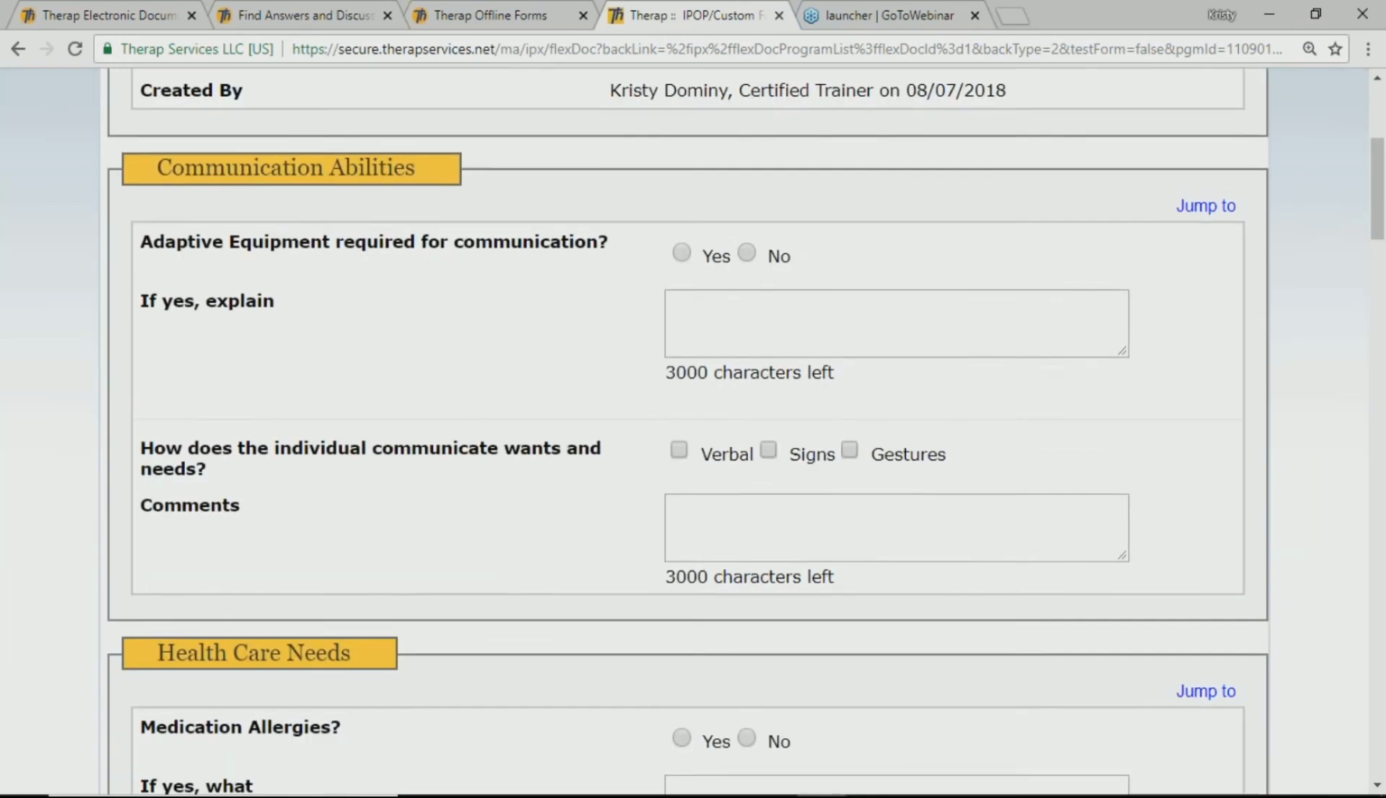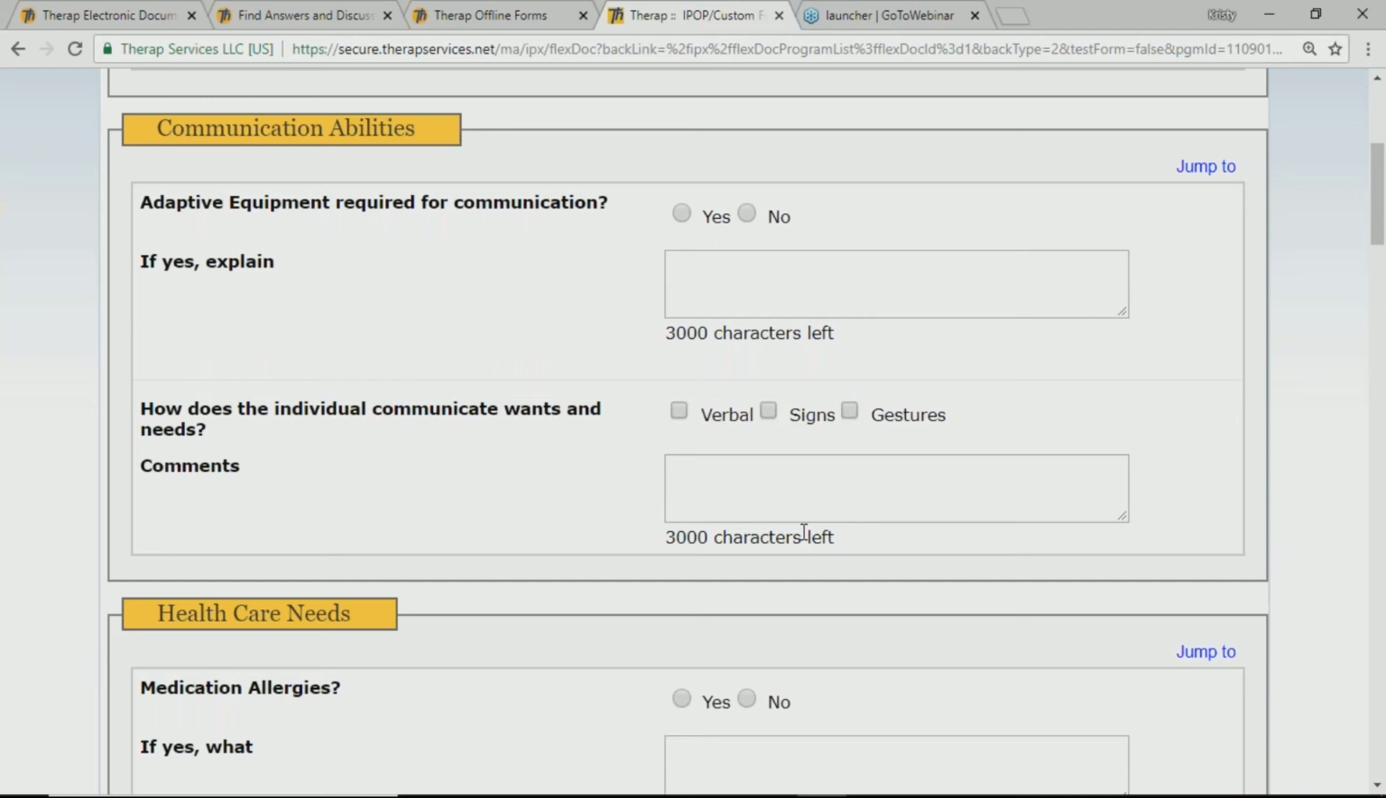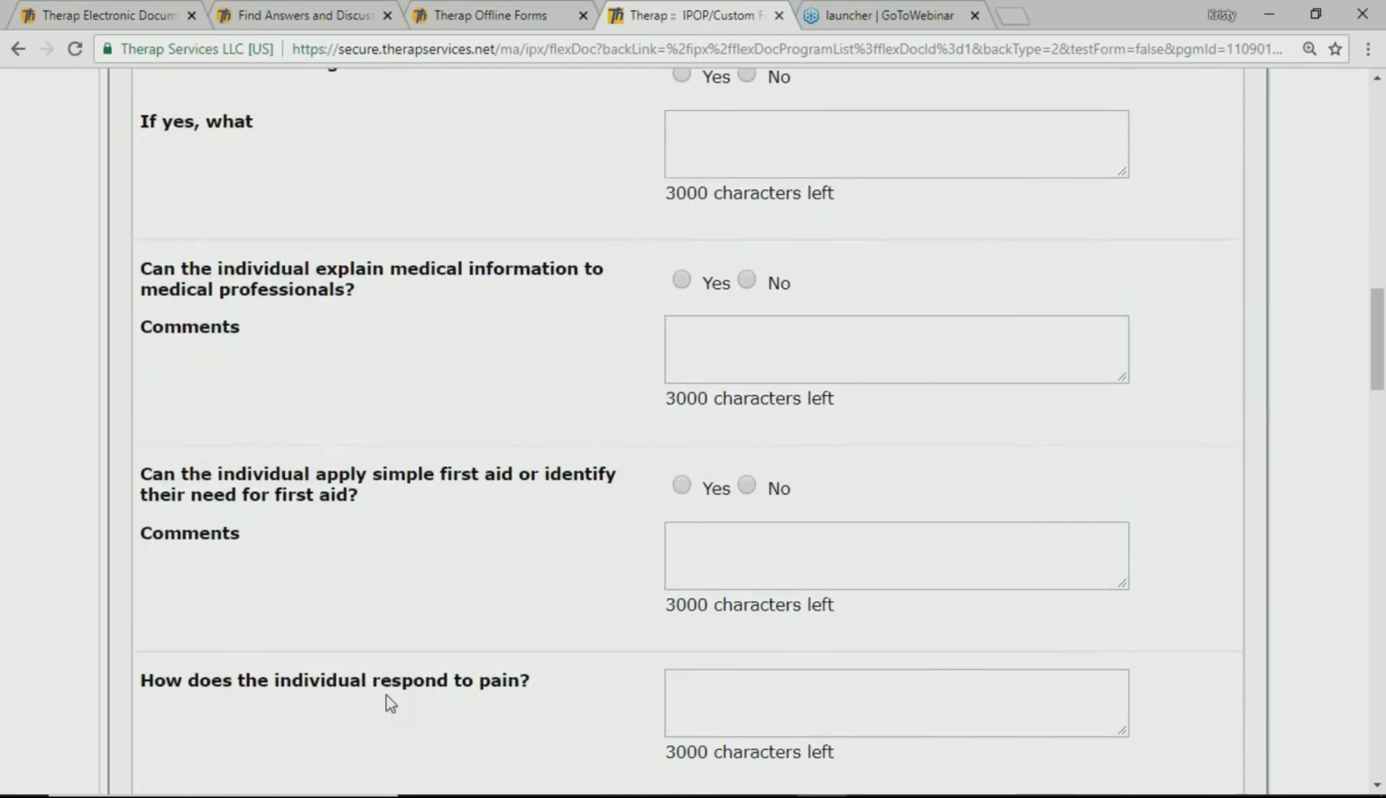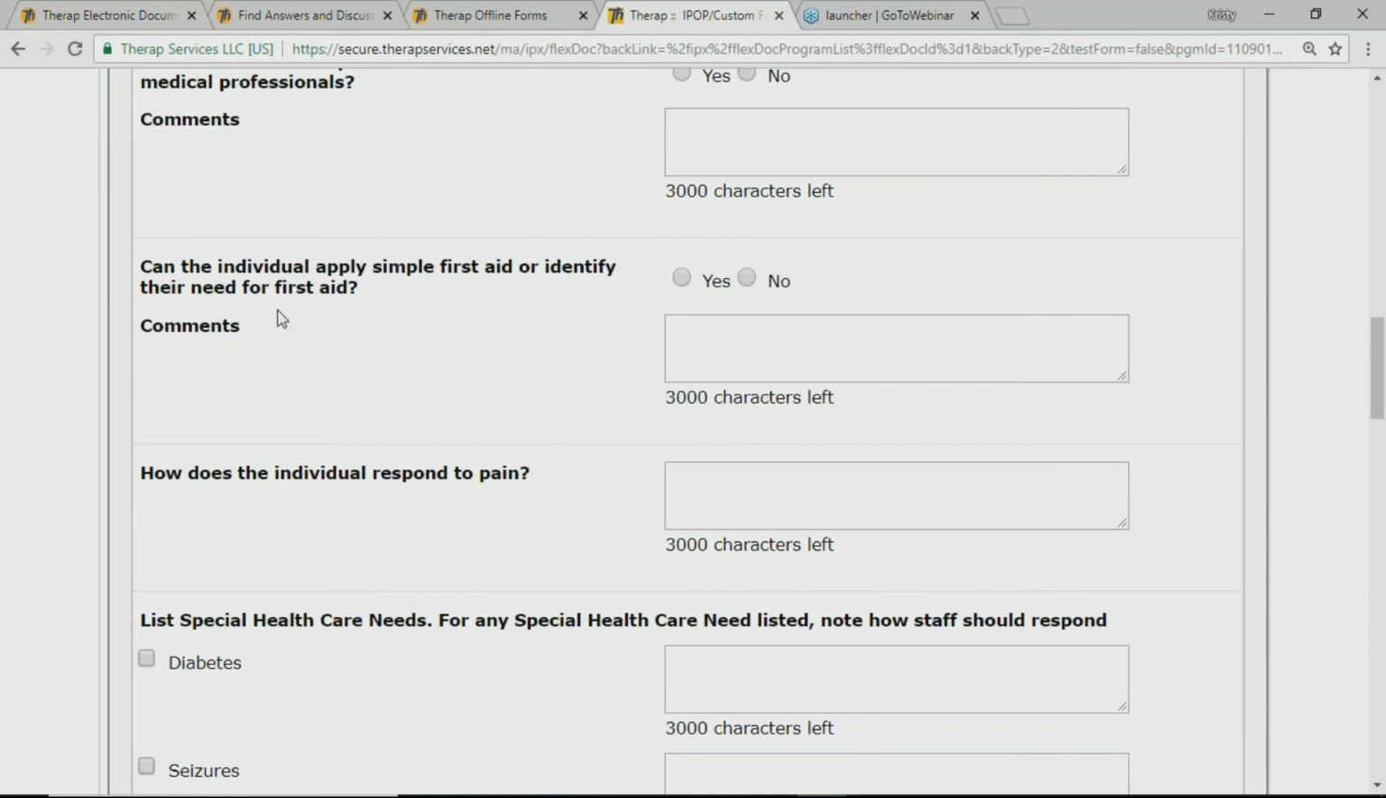So the IPOP gives you a lot of information that might be important to have if you have new staff coming on and they don't know how a person would respond to certain emergencies. So if the person has adaptive equipment for communication, you might need to know that the person prefers not to use their iPad or whatever device that they use to communicate during an emergency because they're stressed. And you could put information like that in here. Their med allergies is very important, food allergies. Can the person apply simple first aid or identify their need for first aid? So if a person gets hurt, do they know to cover the wound and not pull the bandage back off? So this might be important information that the staff need to know and to have on hand in case of emergency. How does the person respond to pain?